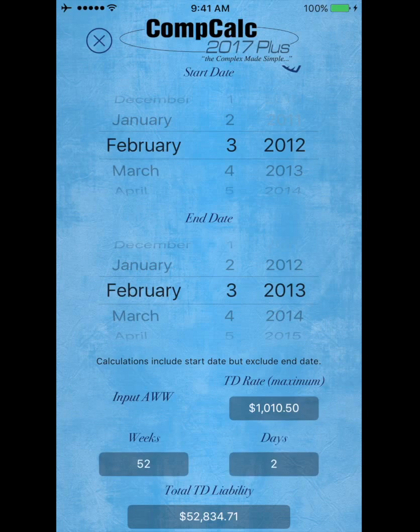Now, what's important here is the calculation includes the start date, but it excludes the ending date. That's the way the period is. So right now we're 2 days beyond, because we included the first date and the last date, we're 2 days beyond the actual period.